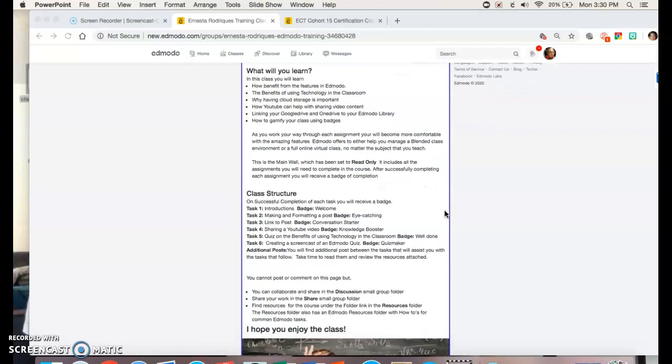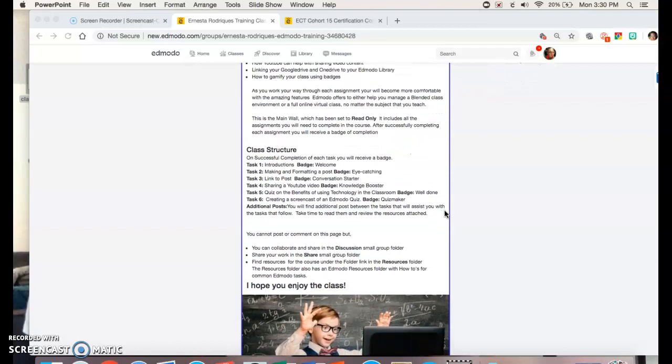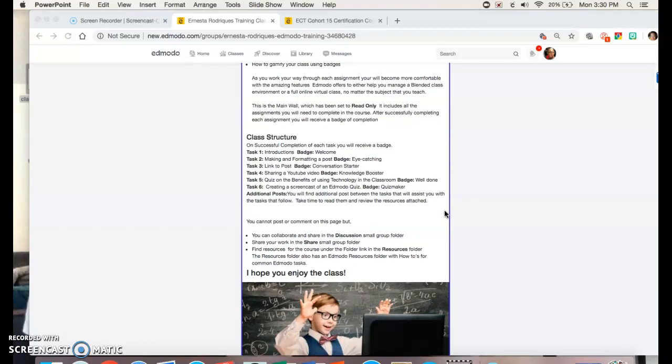This is the main wall, which has been set to read only. It includes all the assignments you will need to complete the course. After successfully completing each assignment, you will receive a badge of completion. Then there is the class structure that outlines all of the tasks that need to be completed and the badge that they will receive on completing the task.